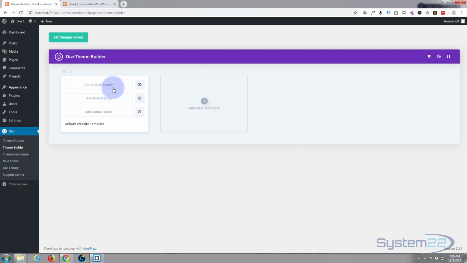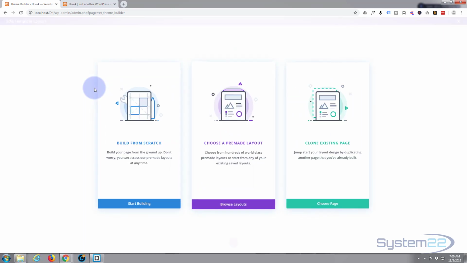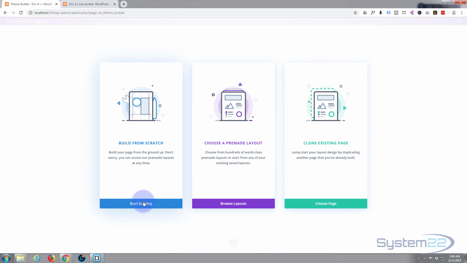I'm going to add a global header. Global means that it's going to appear on every page, or every time you create a page, it'll be there. If you want a different type of header and footer on a particular page you create, you can just create another one and assign it to that page. It really is awesome. So I'm going to left click on Add Global Header. I'm going to say Build Global Header. I'm going to build from scratch.